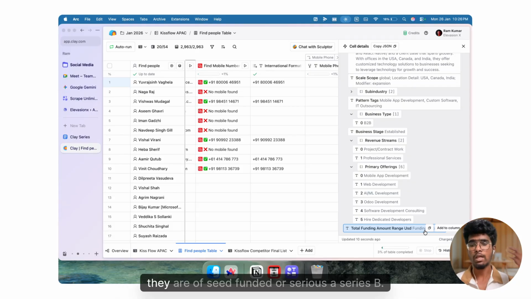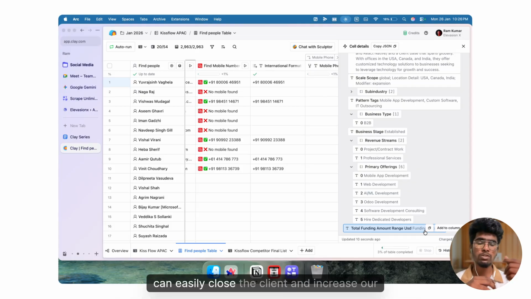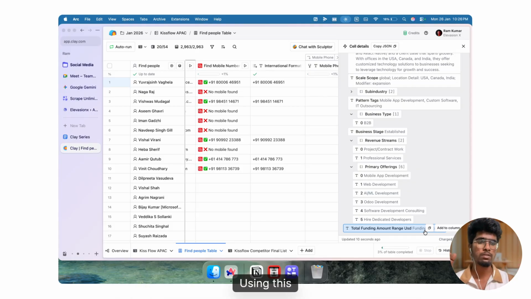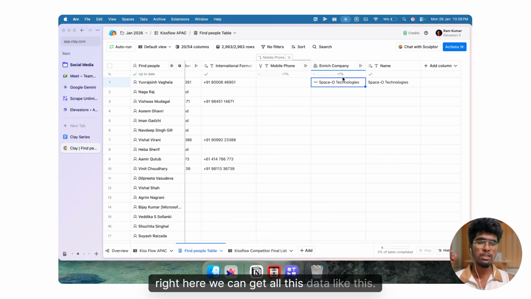For example, whether they are seed funded or Series A, Series B, all these things we can find in this simple enrichment. By using the funding data, you can reach out to people, for example, who are getting Series A funded. They have more money to invest to scale those businesses. We need to target Series A funded companies. We can easily close the client and increase our pipeline using this. Right here we can get all this data like this.